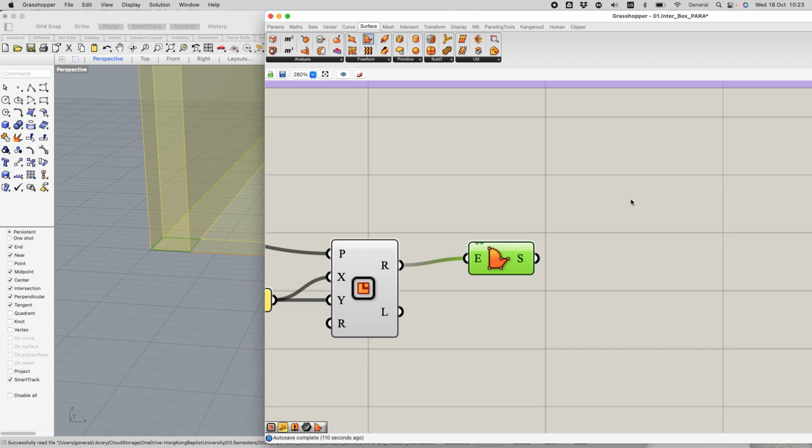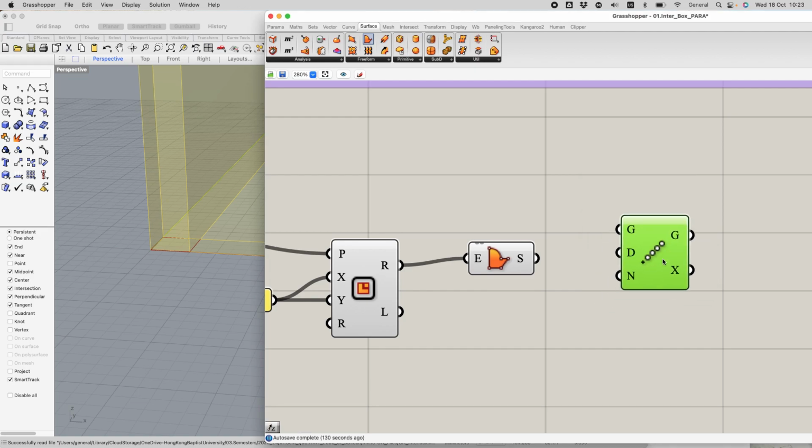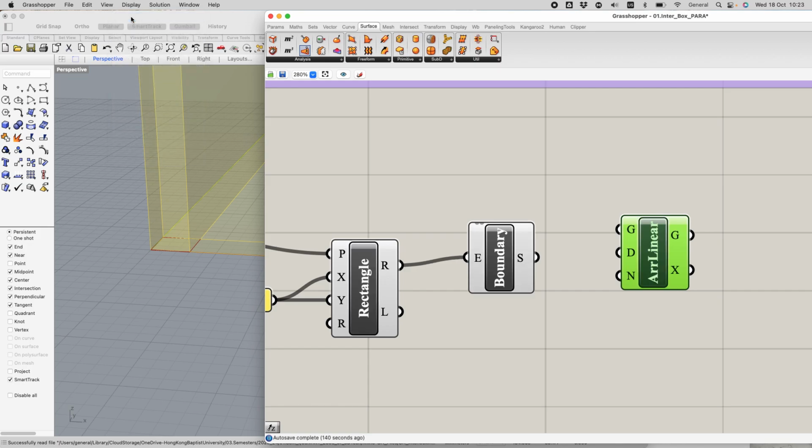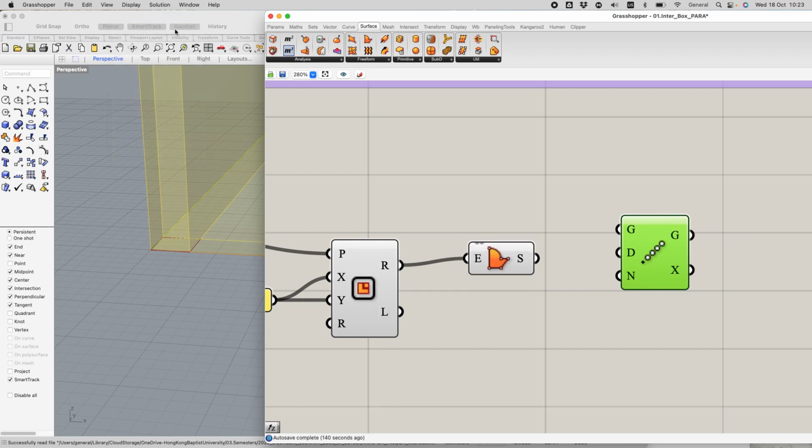So we go linear array. That's this here. Again, for those latecomers, I work with symbols. If you work with text, you go to display, draw icons. I like to work with icons, but it's down to your preference, because here I can just look at this without reading and I know what it does. For me it's quicker.